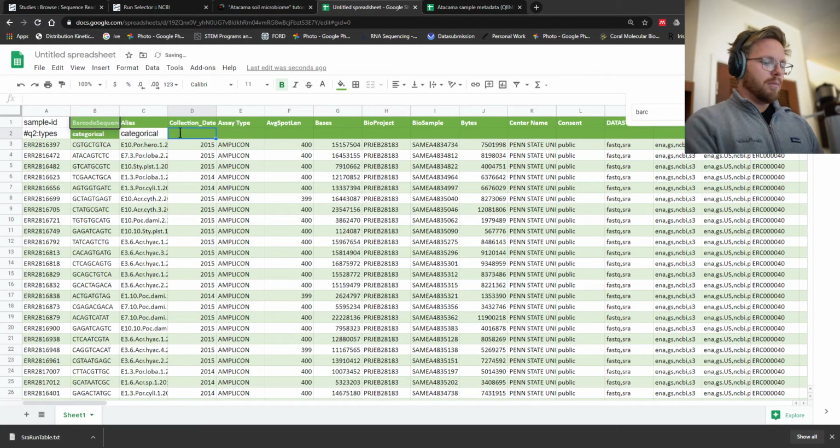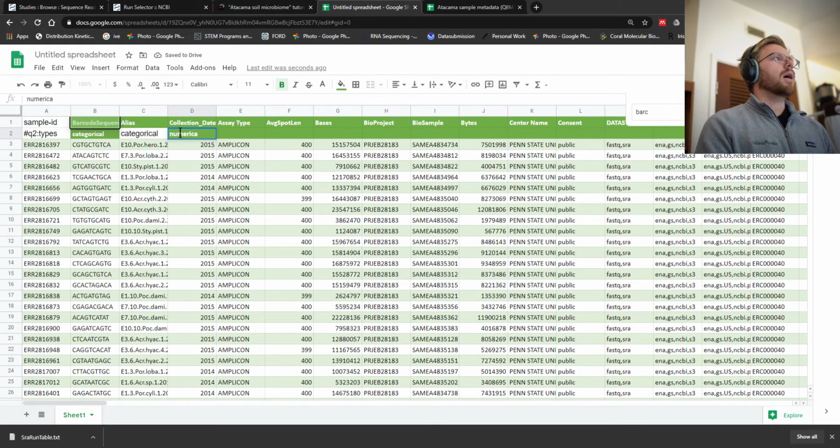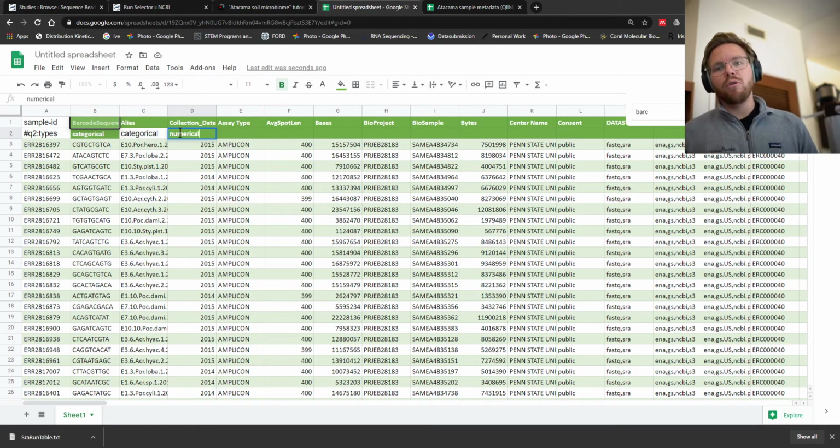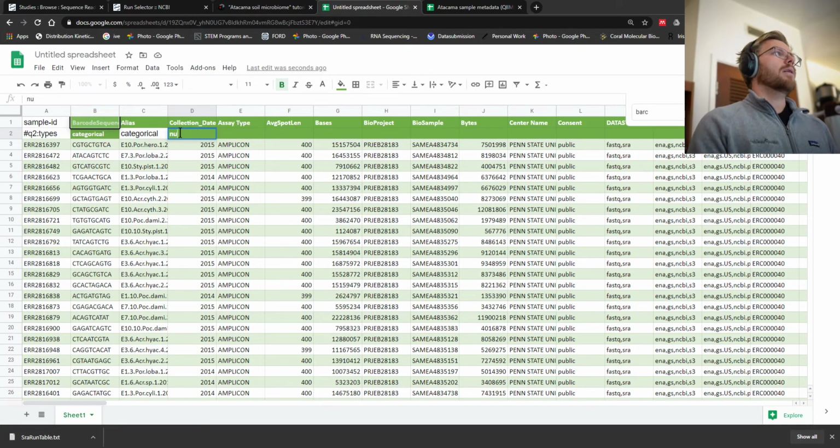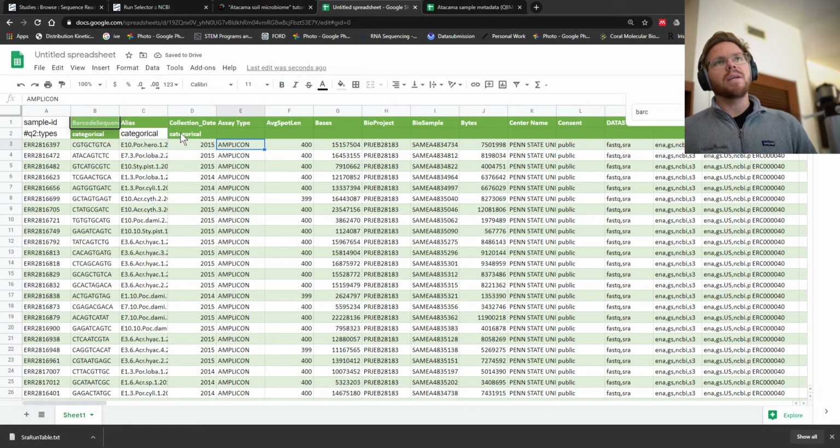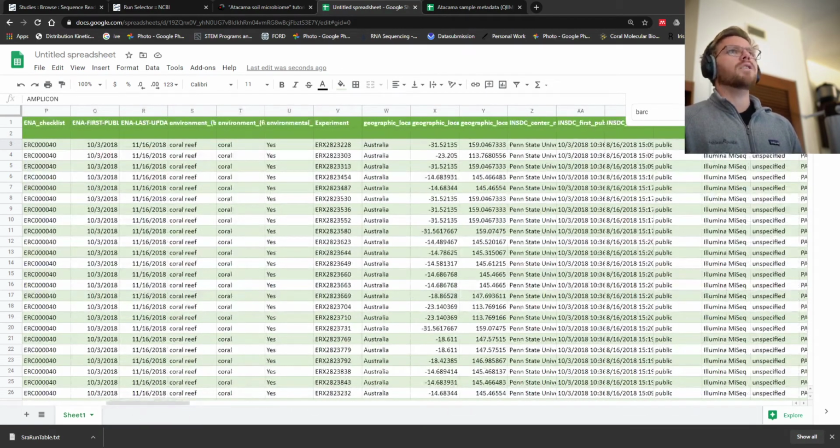So this would be numerical, or it could be numerical if that's how you wanted to treat it, but it could also be categorical if you're just going to be comparing years. There's different data types out there, and you'll just need to be familiar with them. More numerical would be like a percentage value or a measurement of the coral size, which it has as well.